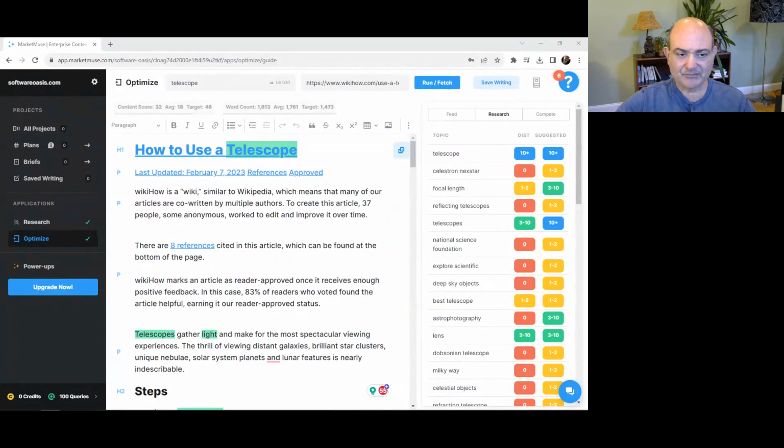I've used the solution for over a year, and I can tell you it will quickly become your secret content superpower. Create predictably better content with MarketMuse.